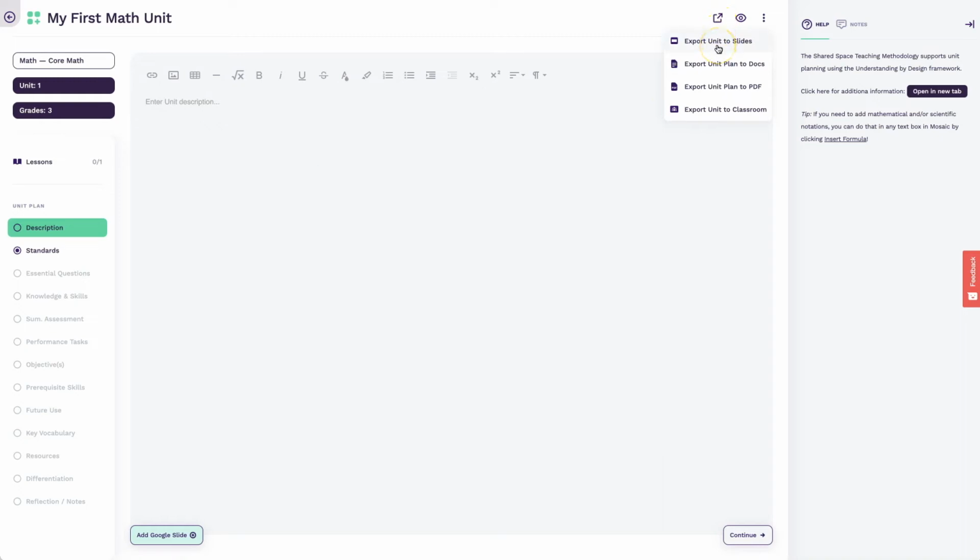which I can make a slide deck out of. I can export it to Google Docs. I can export it to a PDF, or I can export every section of this to a Google Classroom of my choosing, and it parses it out and puts everything in its right place. It'll even put the individual lessons that you build inside this unit into the right categories of topics in Google Classroom. We'll explore that in another video, but right now I just wanted to expose you to that option.